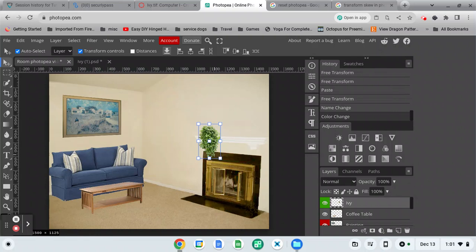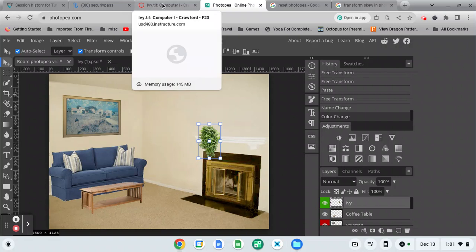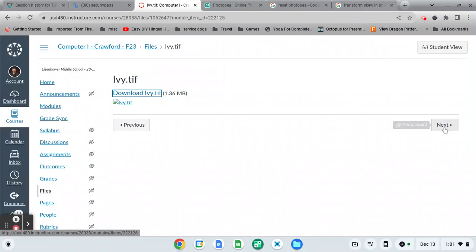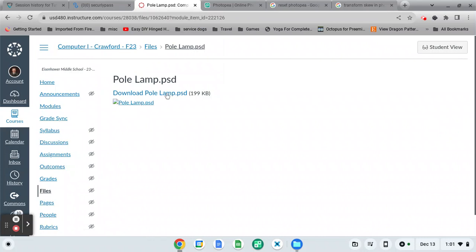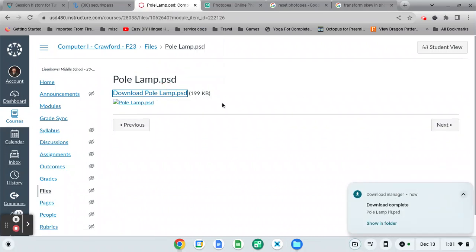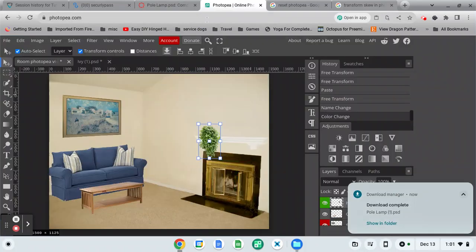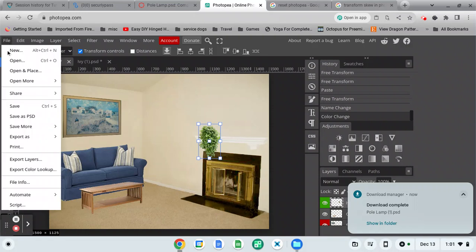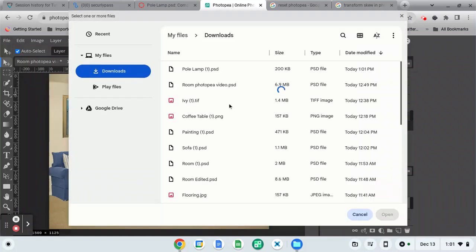And so we're going to go ahead and turn the page again. And we want to bring in the pole lamp, okay? And this comes out sounding very wrong if I don't say it slow. Okay, so next. And we're going to download polelamp.psd. Great. We go back to Photopea. File. Open. Pole lamp. Okay.